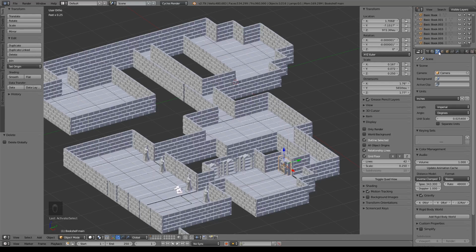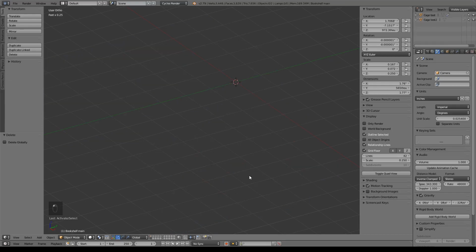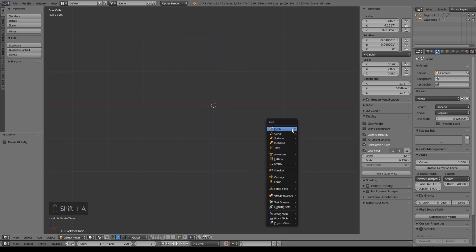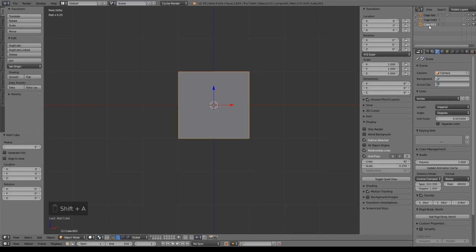So first thing you want to do is make sure that in your scenes tab, you're working in the unit you would prefer to work in. For me, I'll be working in inches, and I changed the scale of my grid floor to 1/4 of an inch. To start, I'm going to hop over to this layer. For you guys, you can just hop over to your next empty layer. I'm going to do Shift A, Mesh, and Cube. I'm going to rename that to Cage.